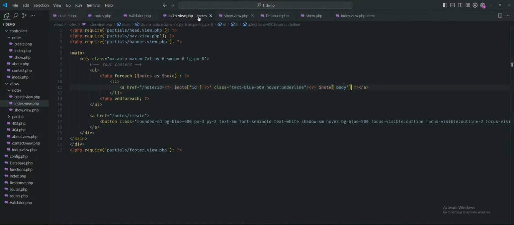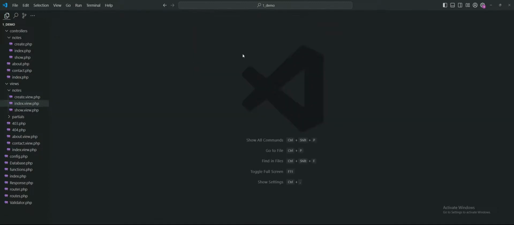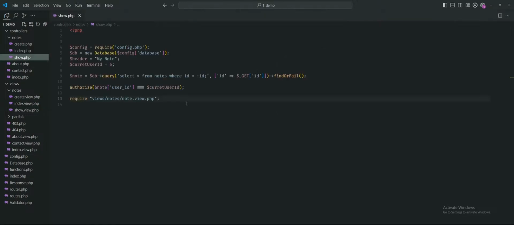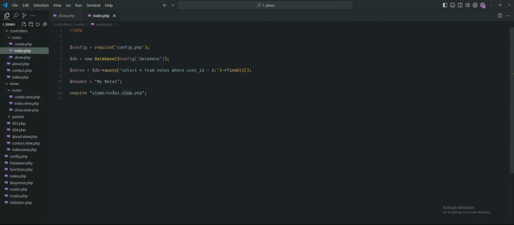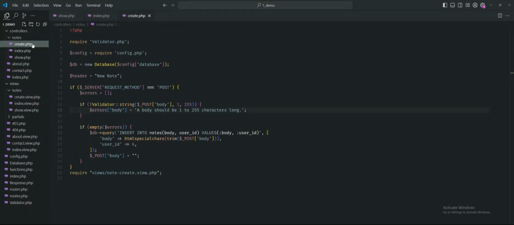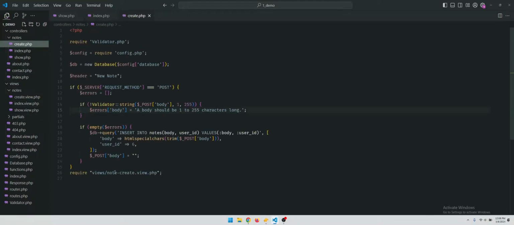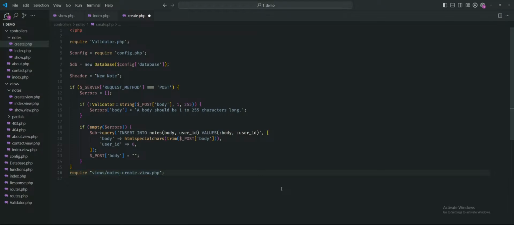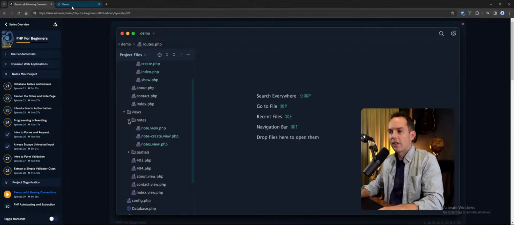So let's update them in their corresponding controllers. Let me close everything. So show is notes slash show dot view dot php, right? Index is view slash notes slash index dot view dot php, which is this one. Create, of course, is notes slash create dot view dot php. Yeah. Okay, let's see if everything works.